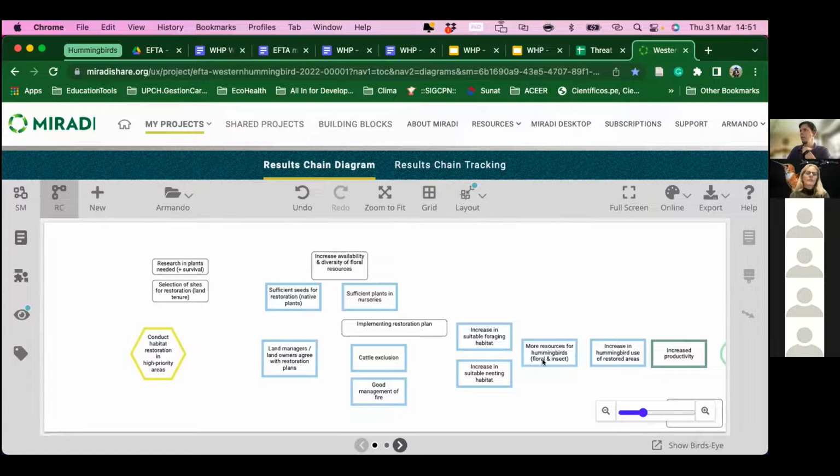I've put here more resources for hummingbirds, flora, and insects, but are you saying that with this increase in availability and diversity of floral resources, we would need to do something about insects so that the diversity and availability of insects also enhances? They'll probably follow the plants. Okay. I agree with Deanna. Yeah.